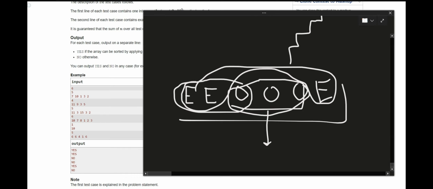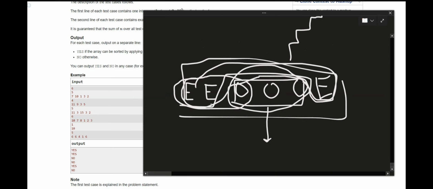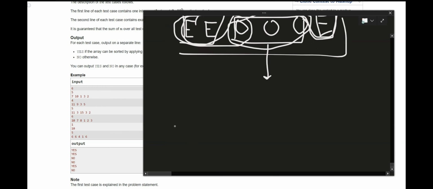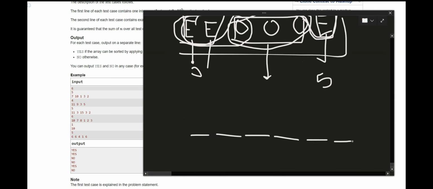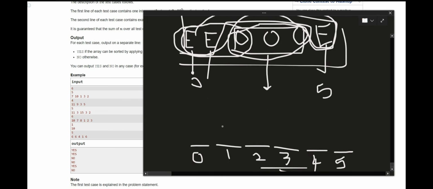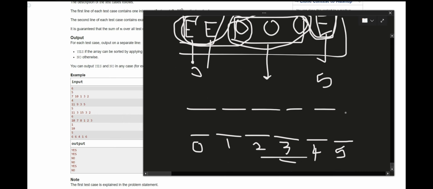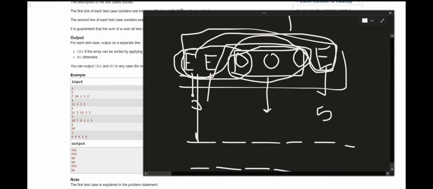Since I can sort the odd numbers among themselves and the even numbers among themselves, I can observe that the position of the odd numbers and the even numbers remain the same. So if even numbers were present at index 0, 1 and 5 here, then in the final array after sorting also, the even numbers must be present at these indexes and the odd numbers must be present at the remaining indexes. So after sorting the array in proper order, this condition must be maintained: in the original array as well as the sorted array, the position of the even numbers and odd numbers remain intact.